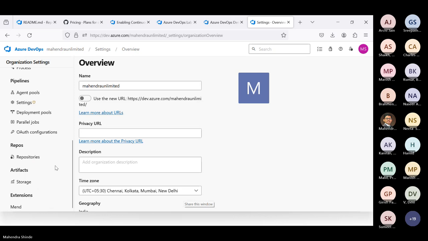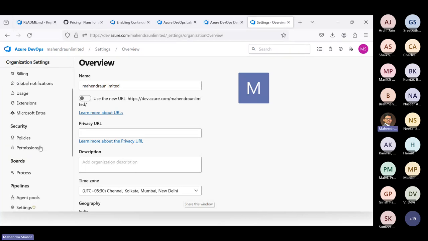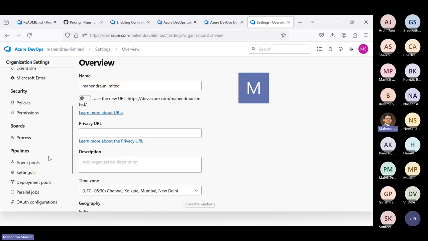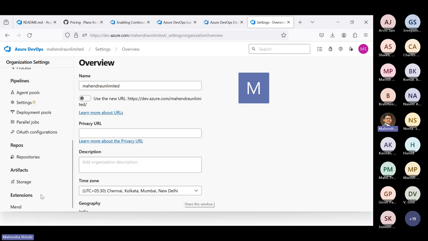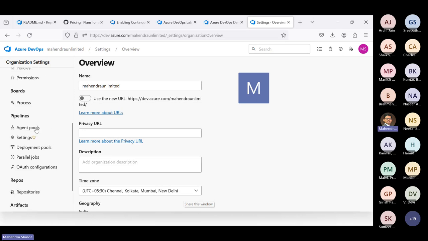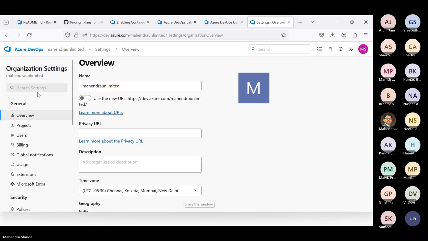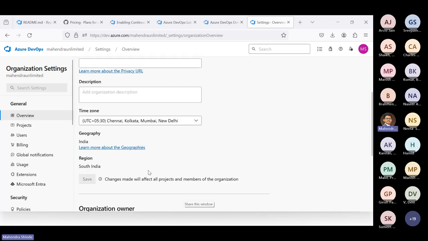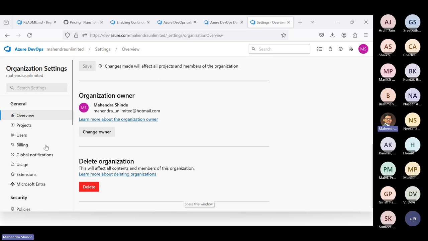Where is the pipeline option? Users, project, billing, policies, permission, process, agent pool, deployment pool, parallel job, repositories. Okay, I guess we should then. Yeah, Azure Classic Pipeline is planned to be retired. Okay, so let's see where the option is here to change that.